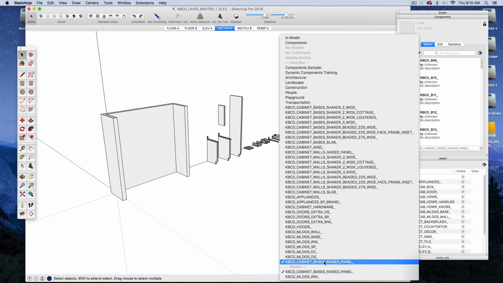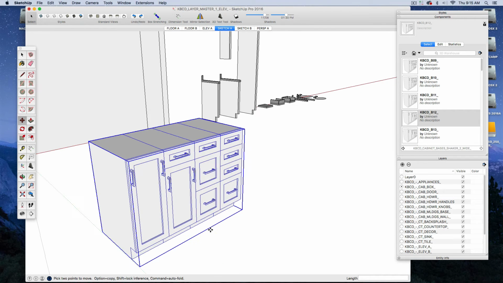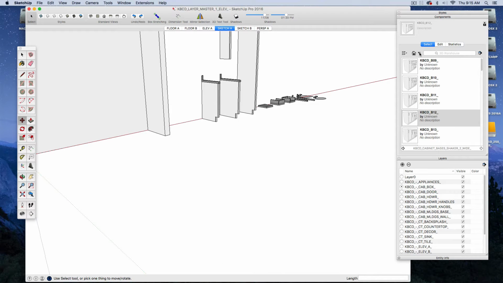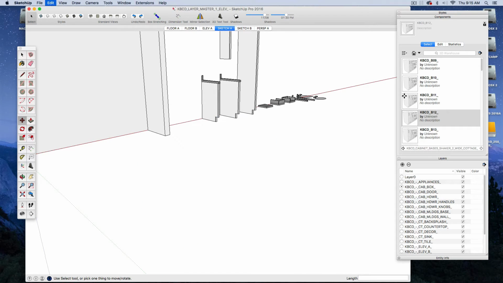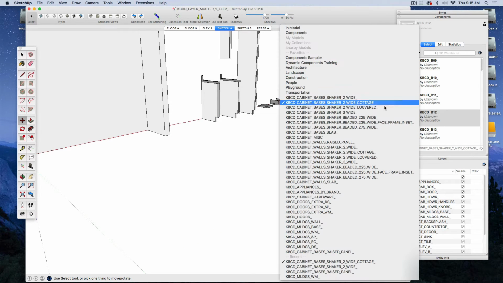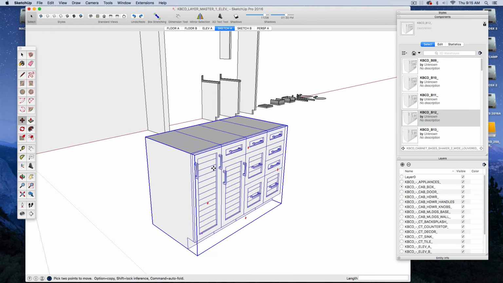Let's start with the raised panel. We have a full raised panel library featuring the bases and the walls. You have a full shaker 2-inch wide library that features the bases and the wall cabinets. You have a 2-inch wide shaker with a beaded inside panel, bases and walls. You have a 2-inch shaker with a louvered door.